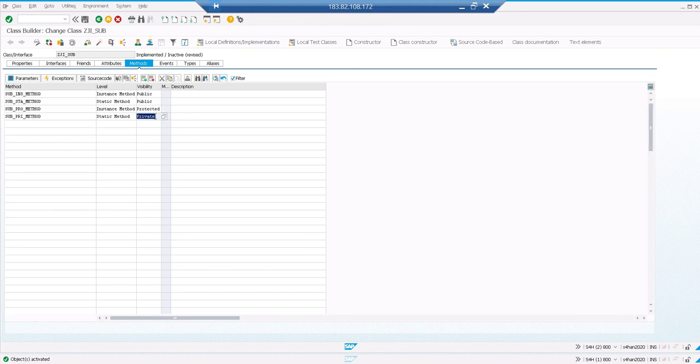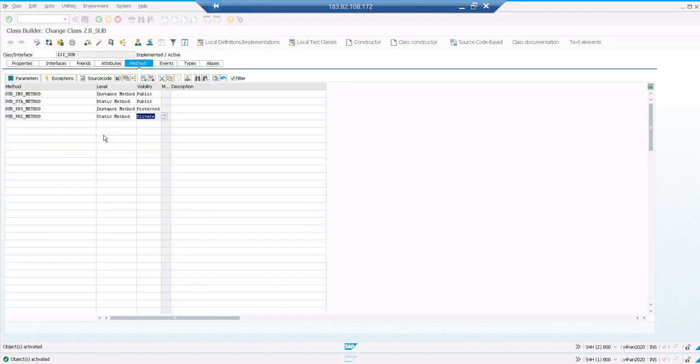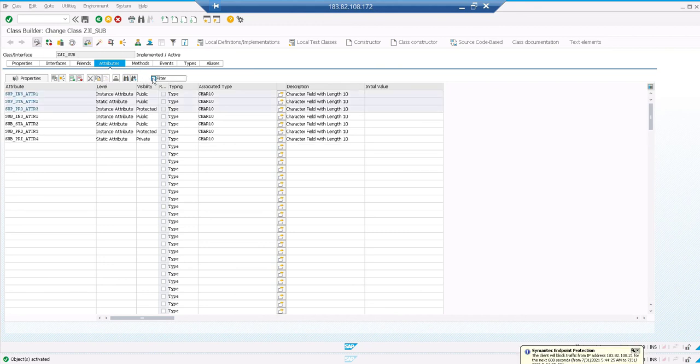Now I'm going to activate it. Once you activate, it's going to retrieve the possible or applicable attributes and methods from the superclass. Let me activate it. Now go to attributes. I think the filter is on. Just take out the filter and it shows everything.